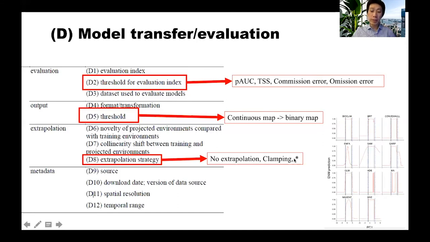So without specifying the extrapolation strategy, it will be hard to imagine how the model will predict outside the training data. And if you paid attention to the previous presentations about model transferability or model transfer scenarios, you will remember that there can be numerous ways to do model extrapolation. So that's one important thing to specify to improve model reproducibility.